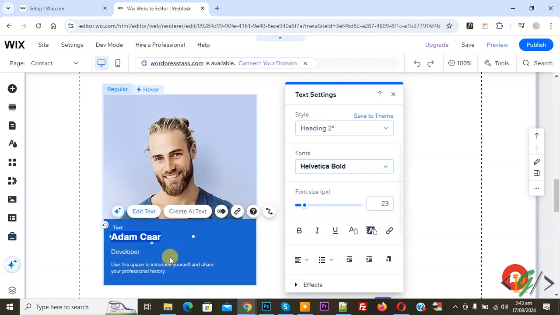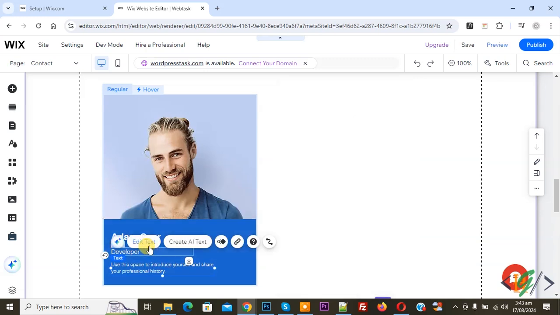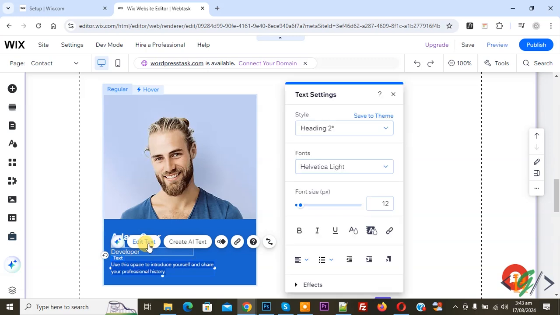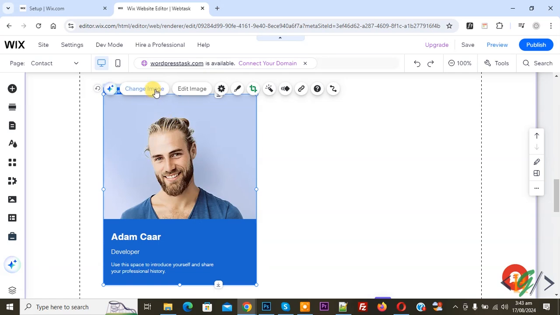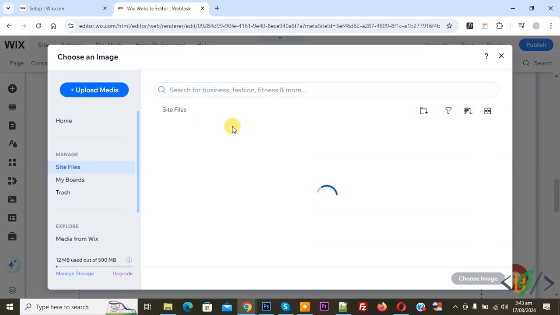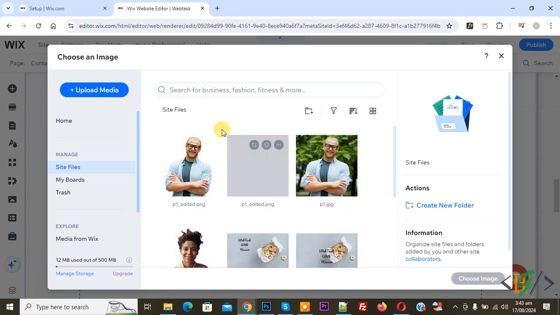Now click on other text and then you see edit text, so click on it. Now you see style, font size for this text 12px. So you can do setting according to requirement. Now close. Now click on image. Now you see change image or edit image, so click on it. If you want you can change image according to requirement. Now select any image, or if you want you can upload image from media.